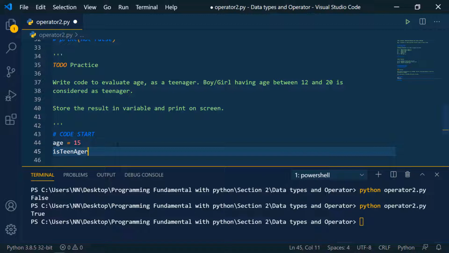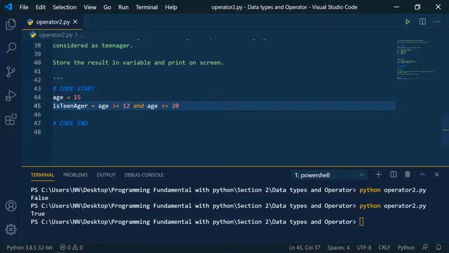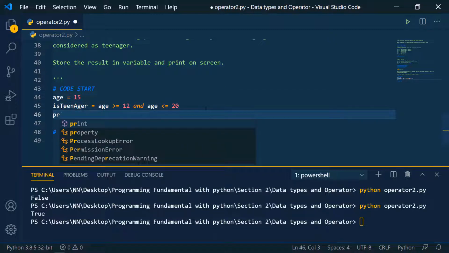So I would make another variable using camel case because I have more than one word: isTeenager. And I would say, if age, I said age must be between 12 and 20. So what does it mean, between 12 and 20? It means age should be greater than or equal to 12, and age should be smaller than or equal to 20. So if the age is between 12 and 20, this guy is a teenager. All right, so let's print this.